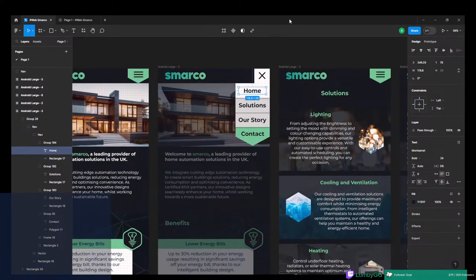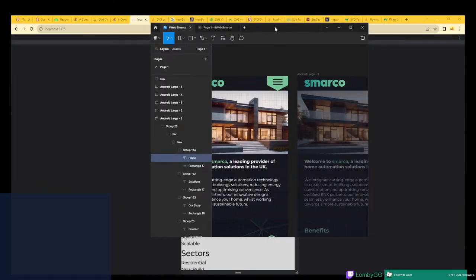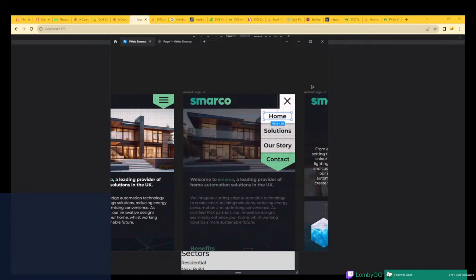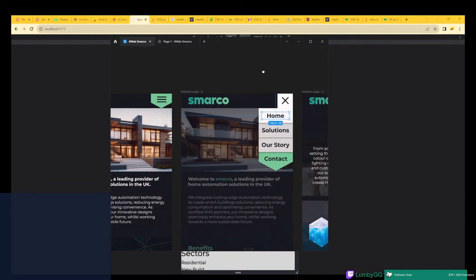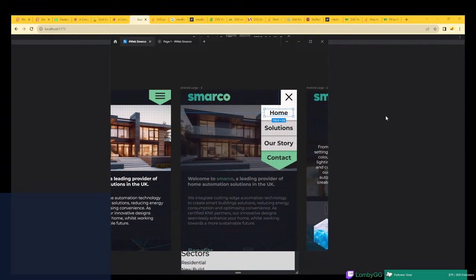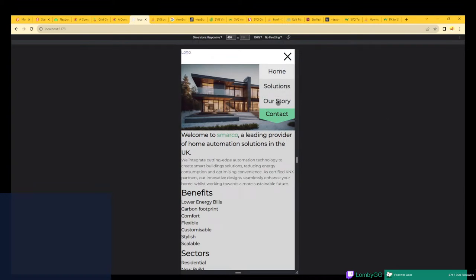Now, if we zoom out so it's roughly the same size, let's see. We'll get rid of this. Have it lined up. It's almost exactly the same. We'll zoom in one more. It's way thinner, isn't it?